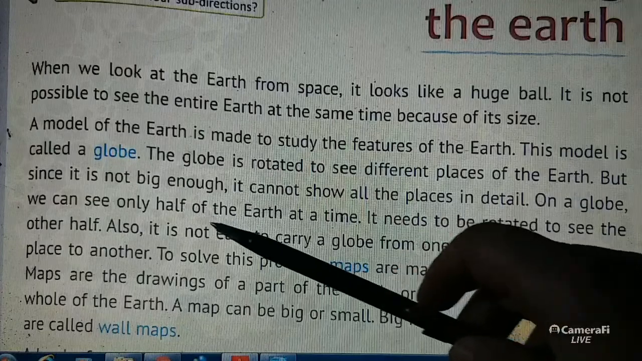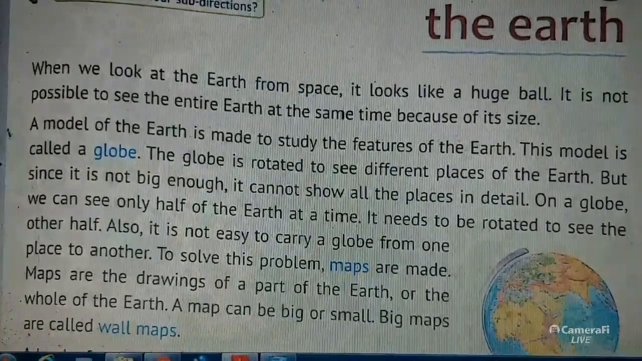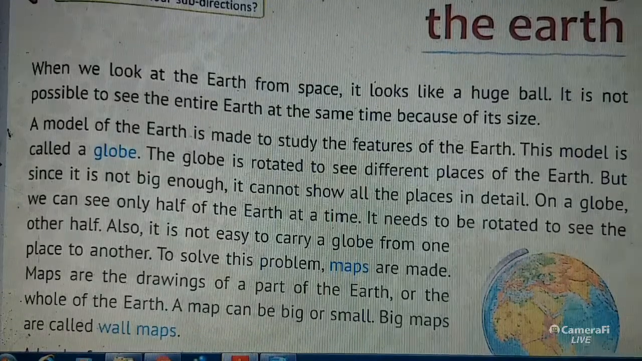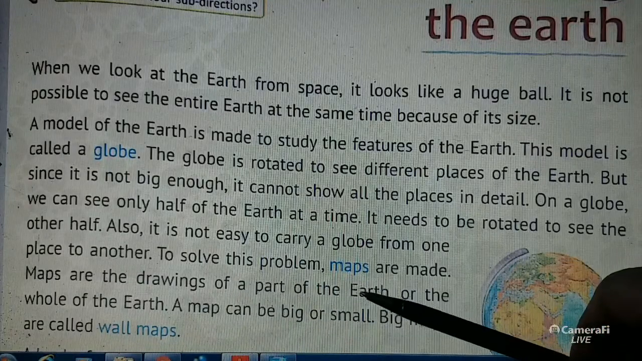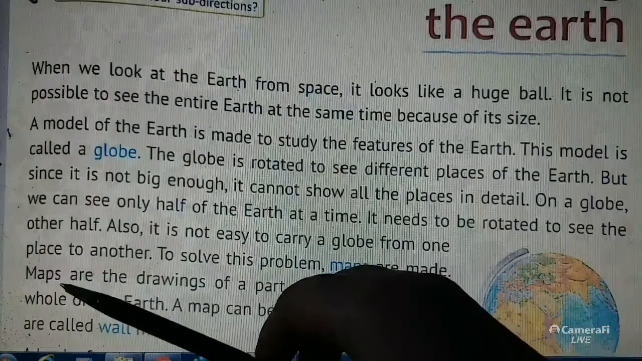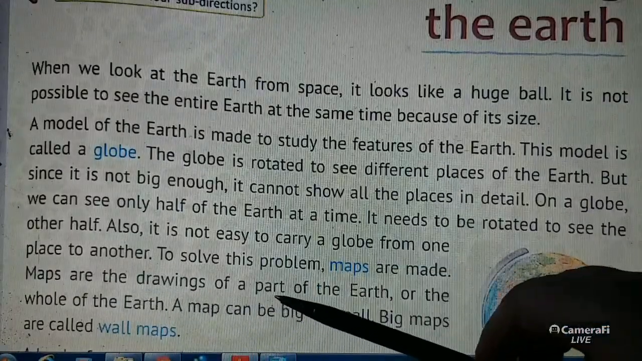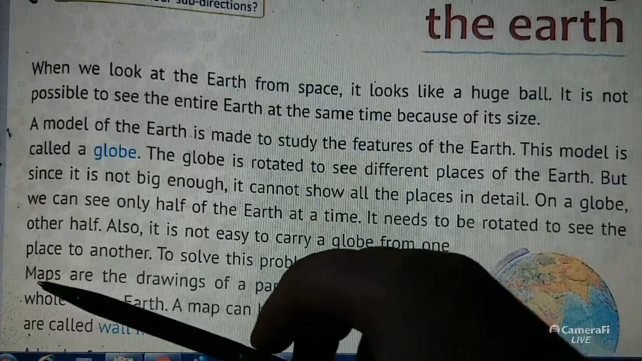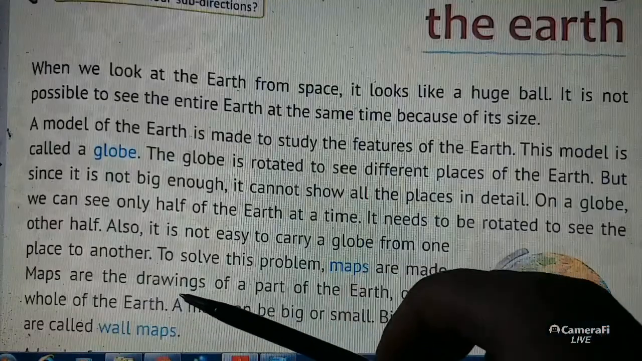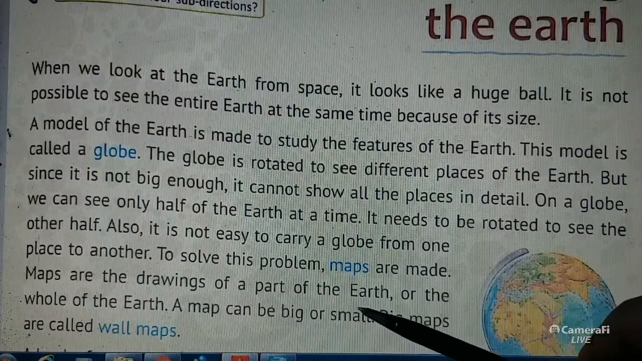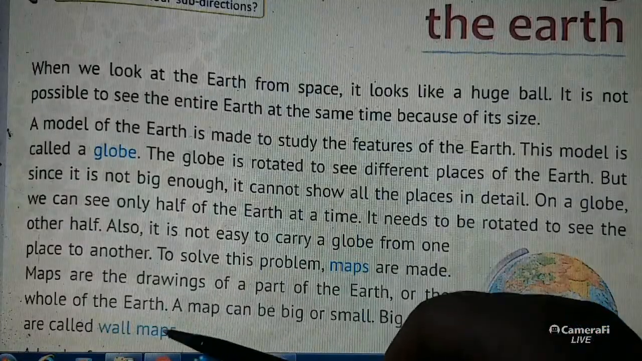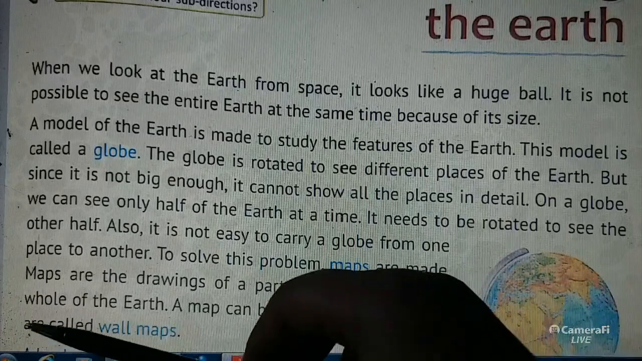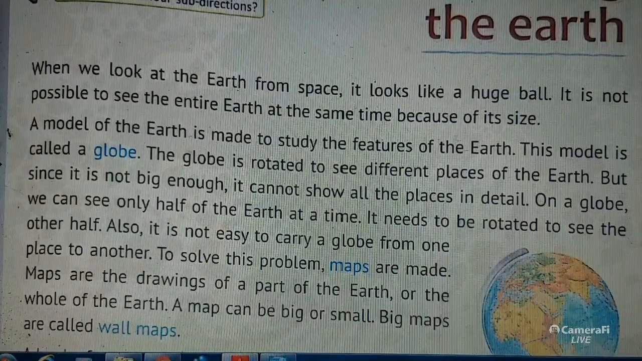Then it is not easy to carry. It is not easy for us to carry a globe and take it everywhere. So the map solves the problem. And what is a map? Maps are the drawings of the part of the earth or the whole of the earth. A map can be big or small. Big maps are called wall maps.